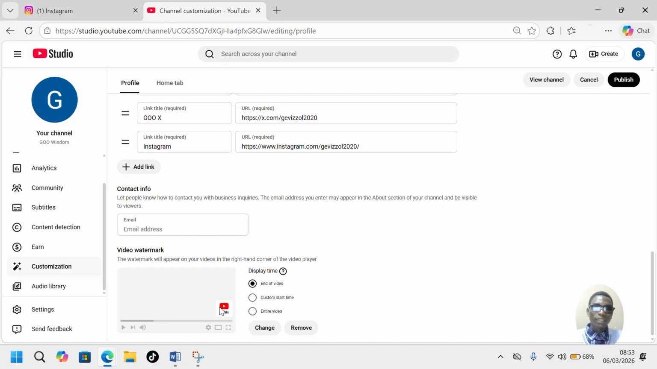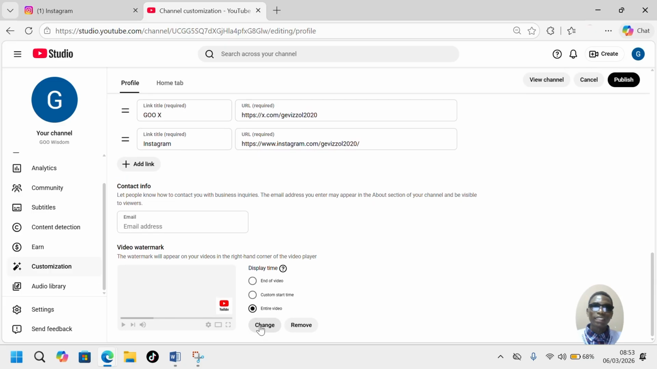You see, then also here you have to select where this icon should be available. Is it at the end of video? Is it custom start time when your video is starting, or is it for entire video from start to end? But for me, I should click on this so that it shows on that video from start to end. To mean that for all minutes of my video, right? So click on it, change it, or remove it, right?